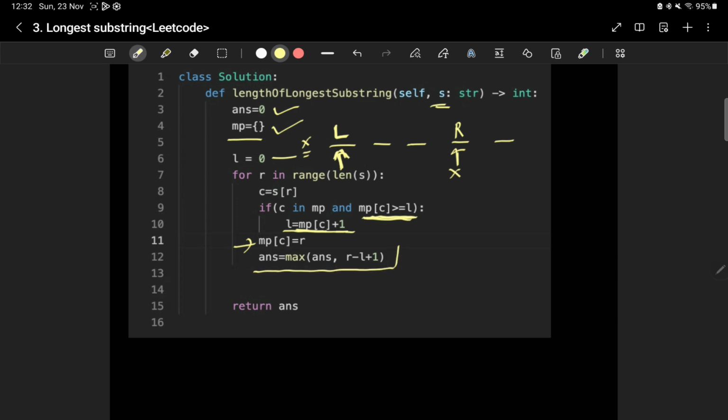And now, whatever the length of the substring which we got, we are comparing it to our existing answer. You can see it was 0, so every time we get a bigger number, it gets stored in our answer, right? And at the end we are simply returning the answer. So the code was very simple only.